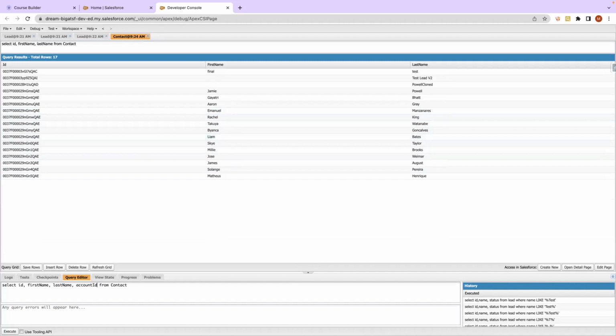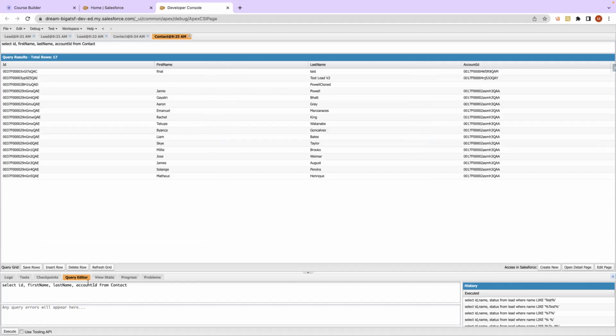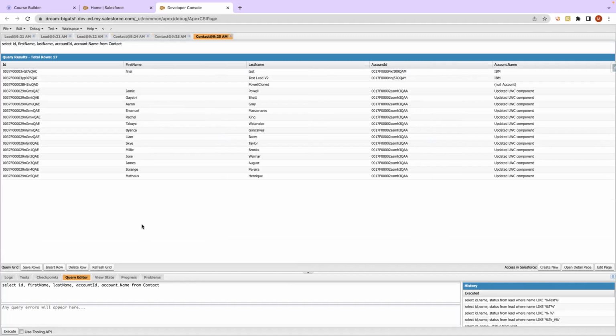Now, AccountId we can fetch. AccountId is a field in the contact itself, so we have not reached the parent yet. But Account.Name is a field from the parent. See, AccountId is the field which is in the contact, but if we use the dot operator and traverse through the parent, then we will also be able to fetch the name of the account as well. This is nothing but a field from the parent object.